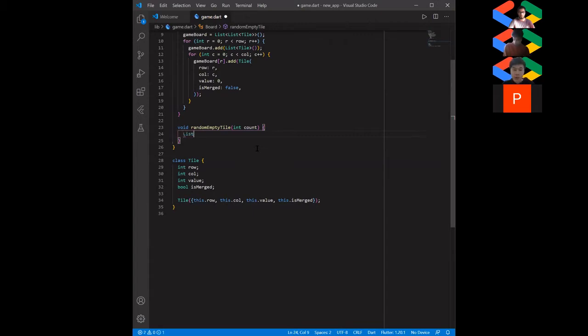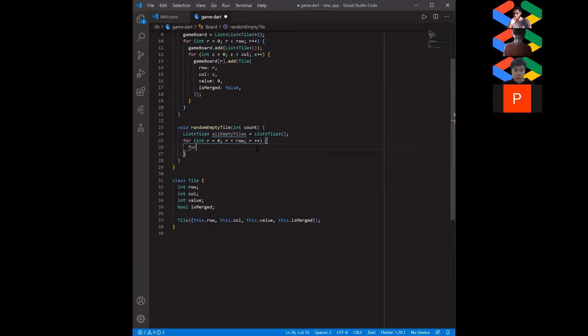To do that, we will first get all the empty tiles we have. So we'll create a list and call it all empty tiles, and instantiate it. Then we're going to loop through all the tiles in the game and find out which ones are empty. We'll just do a simple nested for loop, and if the tile is empty, then we can add it to all empty tiles.